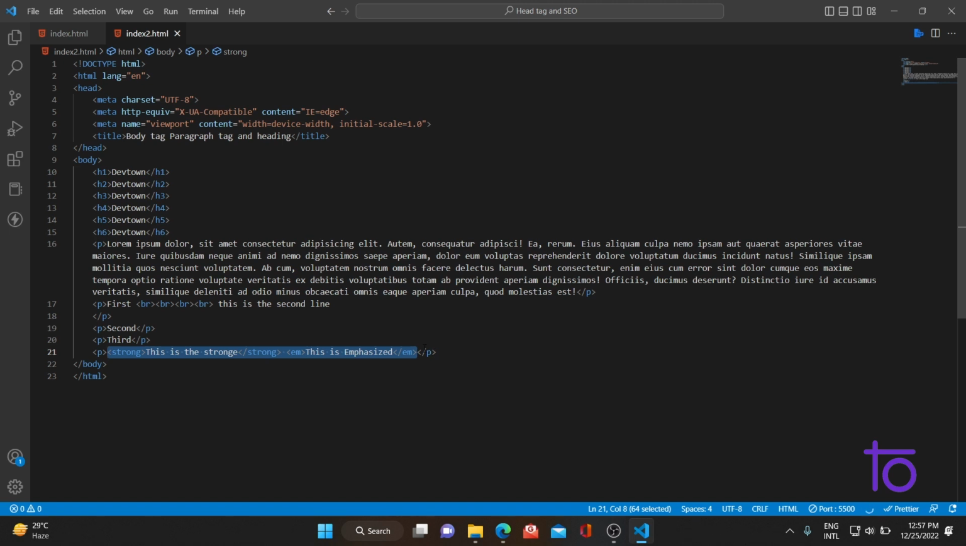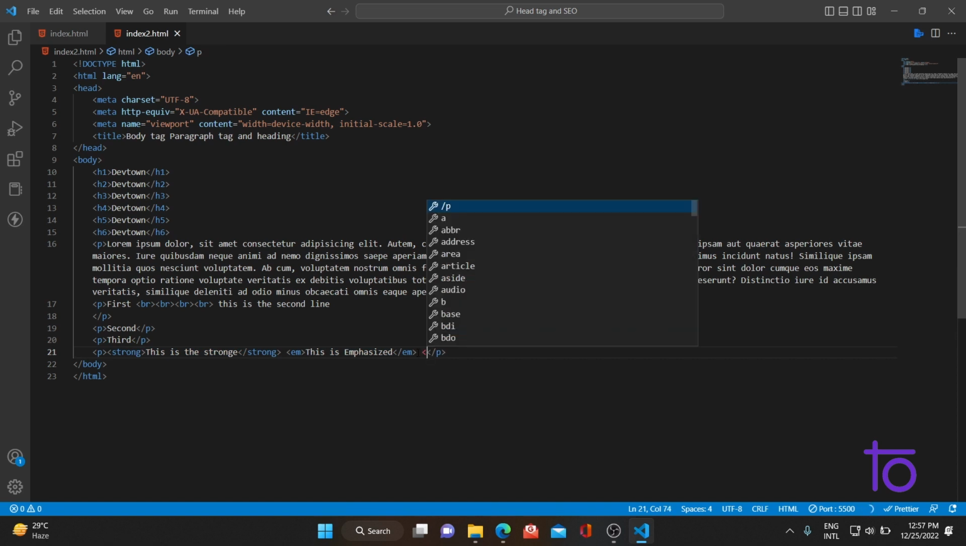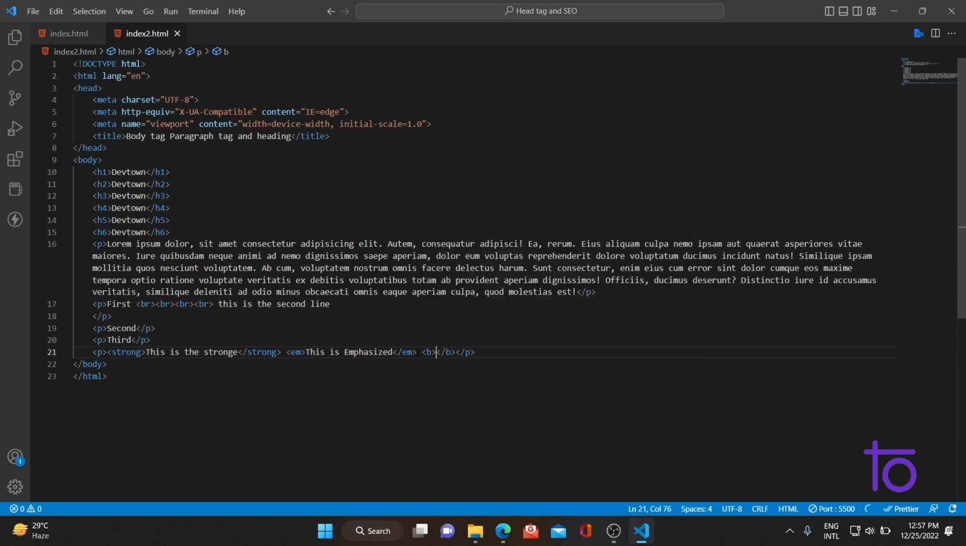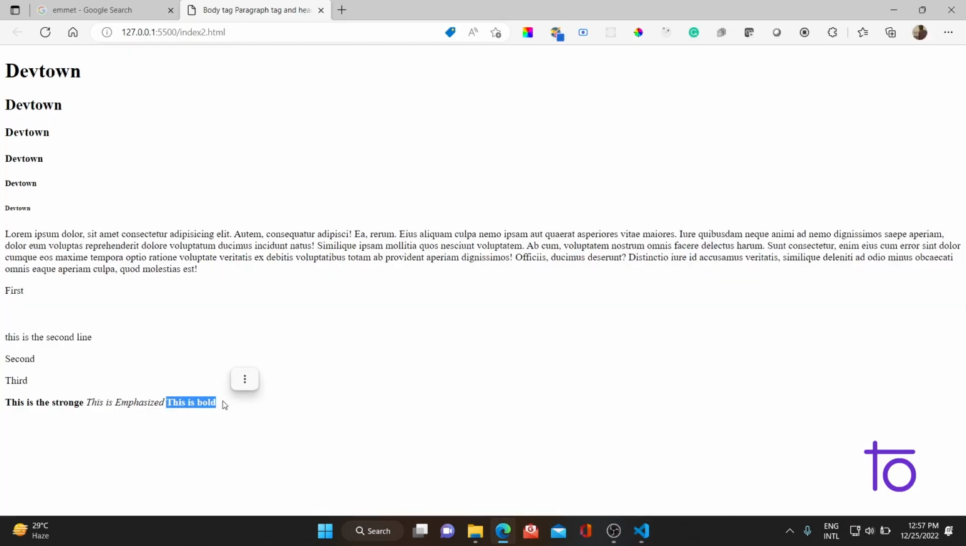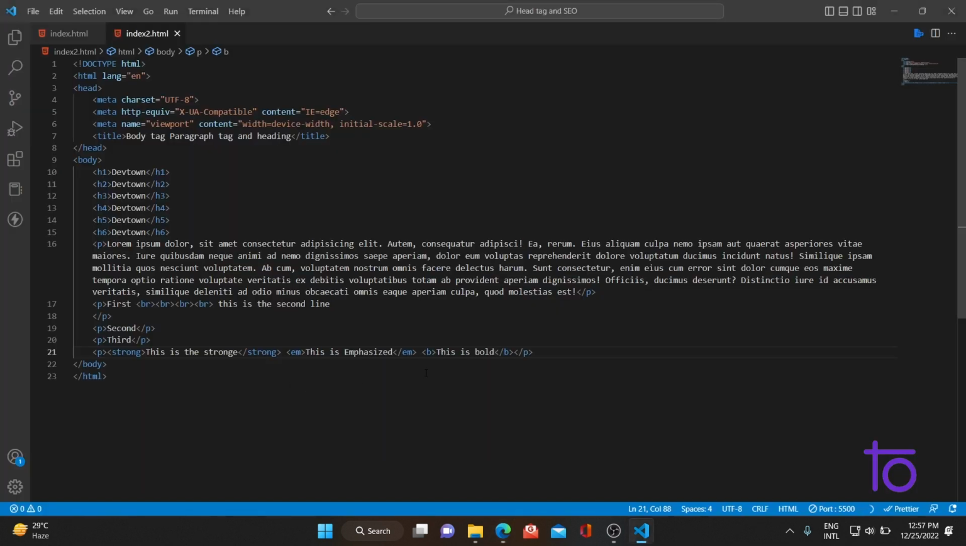But this was added in HTML5. Before HTML5, we also used the bold and italic tags, which work similar to strong and emphasize. So if you want to make any text bold, this is bold. Let me just shift back. As you can see, this is also making the text bold, but it is not recommended after the launch of HTML5. It is recommended that you should use strong instead of bold, and for emphasize there was an italic tag.